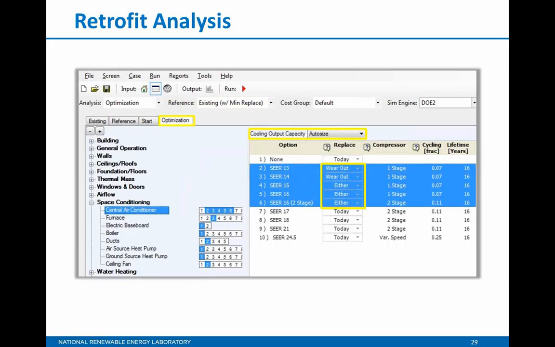And then finally is the optimization tab. This is where you're going to select those components that you want to evaluate and let BEopt determine what is most cost effective. So you might go to the walls category and select insulating your walls, and you might evaluate putting in attic insulation and sealing your ducts and so on. Here you are in the air conditioner category, and you may evaluate these 5 air conditioners. For each air conditioner, you can evaluate whether you want to only consider putting in the air conditioner at wear out of the SEER 10 air conditioner, or you can evaluate only looking at putting the air conditioner in today.